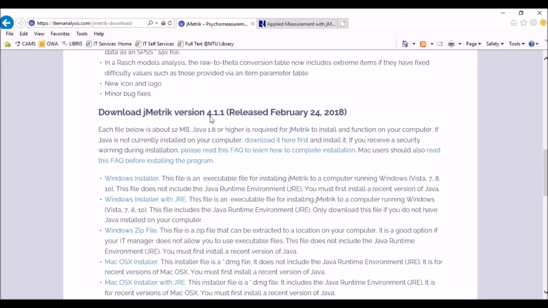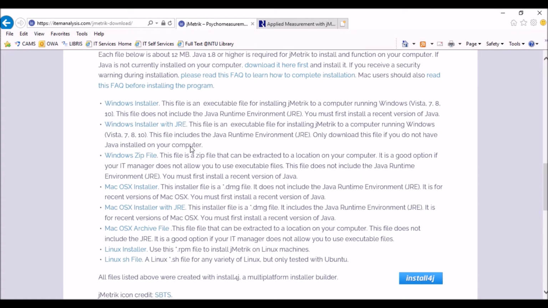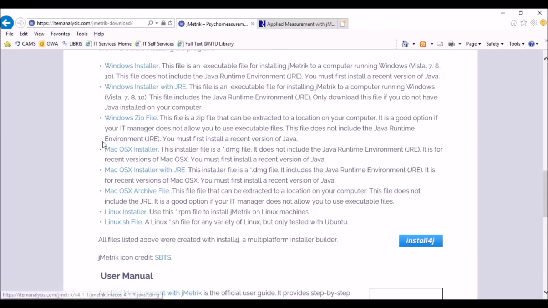In order to install jMetrik, if you are using Windows, just scroll down please to this section, download jMetrik's version 4.1.1. That's the latest one that I'm using. I personally downloaded Windows installer with JRE. If you don't have JRE, that's Java Runtime Environment, I recommend that you download this. This is going to take more time than Windows installer on its own. If you're using other machines, you can use Mac and Linux installers.